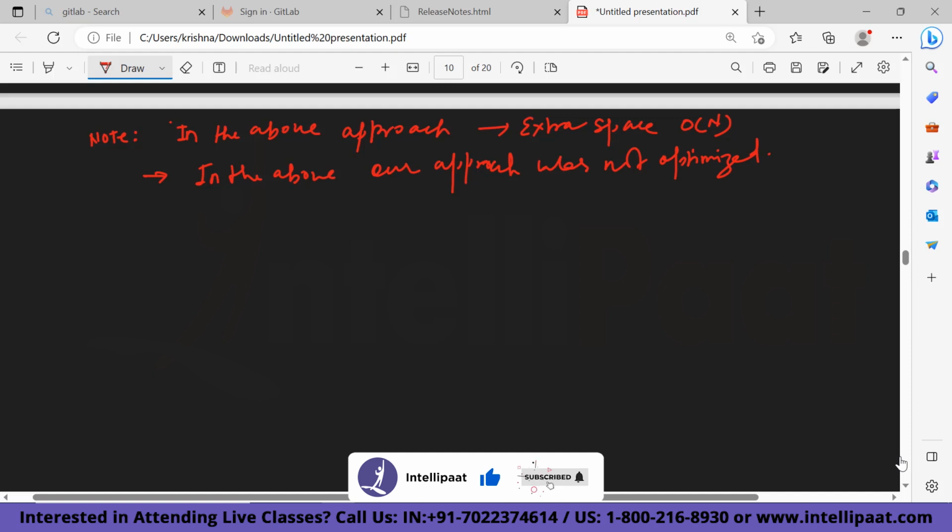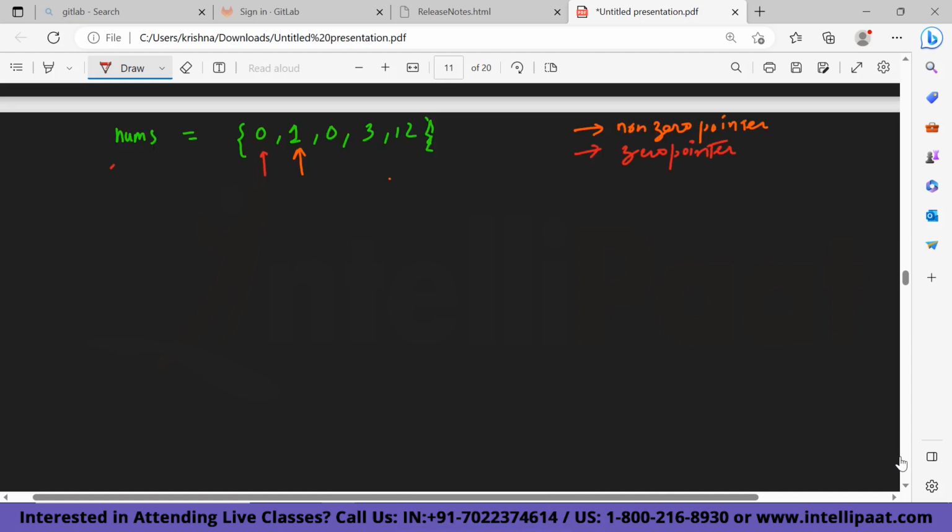So let me give you another approach in which we will try to solve the problem. Our approach can be something like this. Consider the red marker all over here as the first zeroth element, and this orange one is our first non-zero element. Just remember these markers. What I'm going to do is construct our array and swap these first zero and first non-zero elements. So our array would become something like this.